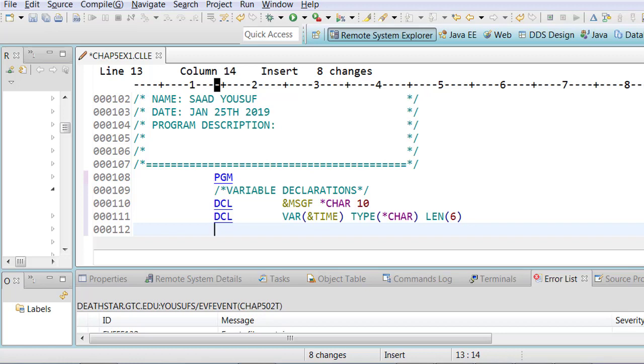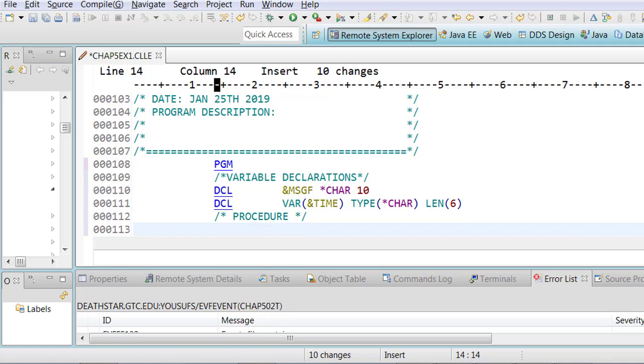So variables are declared with the DCL. All variable names are with ampersands. All data types are with asterisk. And followed by the length. And you use space as a separator. And then it automatically arranges everybody. Now let's talk about the procedure.